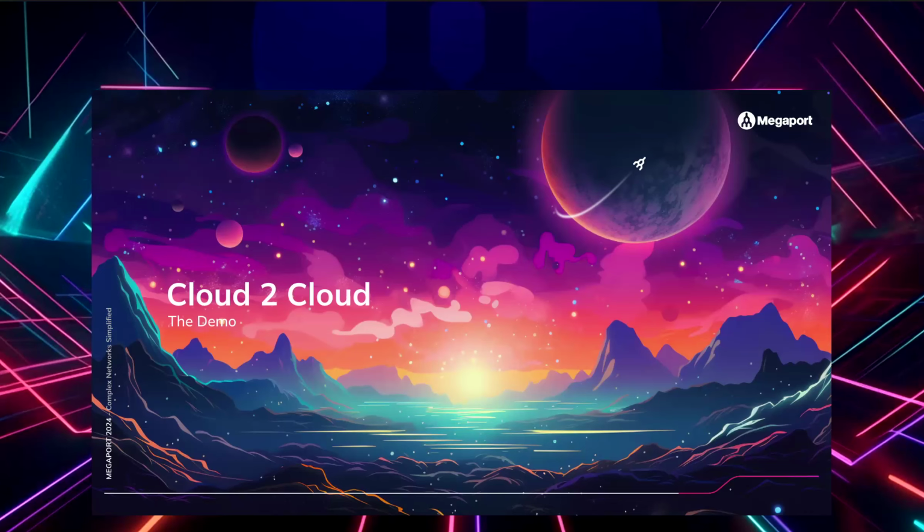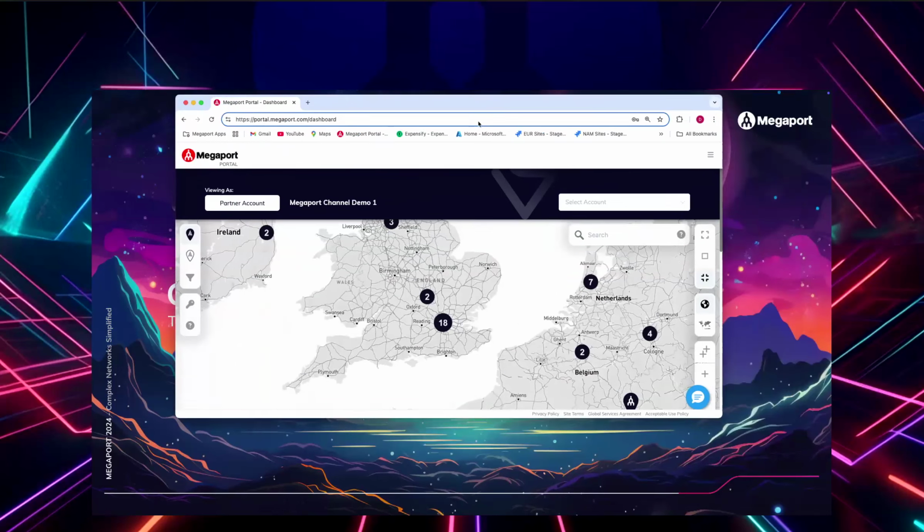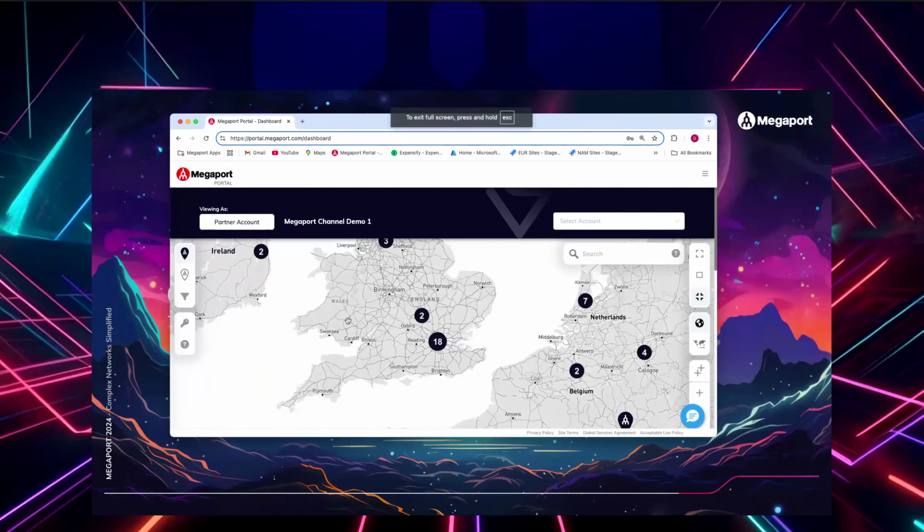Right, if you just bear with me, I'm just going to move my dashboard into the main screen so we can see it. So this is how your dashboard will be presented. This is a partner demo dashboard. It is a demo dashboard, but it is building live services within our network. So these services are real and actually being deployed.